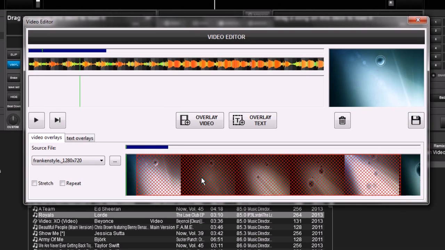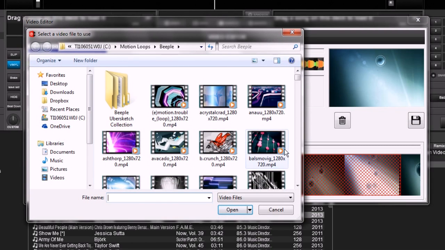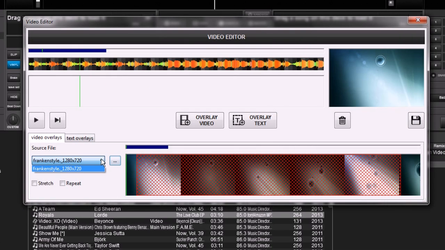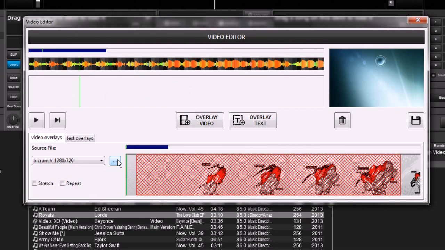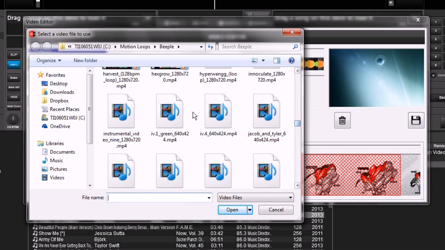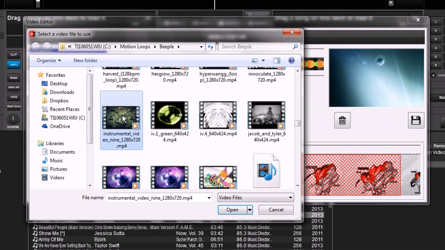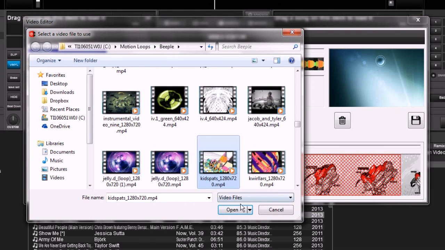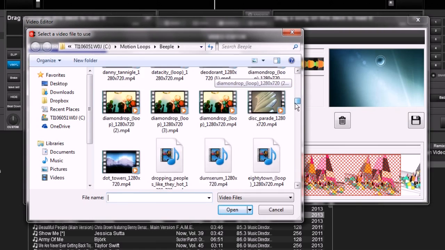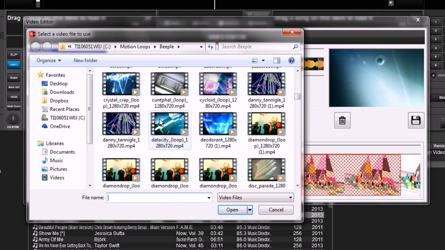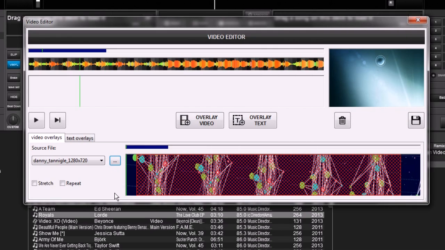Now another thing that we can do is, let's say you have a video that you don't want the whole thing. Let's select a different video here. You can select multiple videos too. It doesn't have to just be one, and it will just keep adding it to this drop down box. In fact, let's go ahead and add a couple. We'll add this one. Let's add this one. Let's add one more. We'll do this one. Okay, so now we have a few different videos that we can choose from.